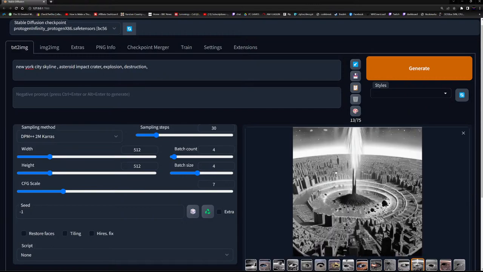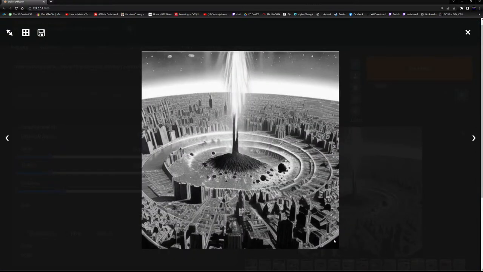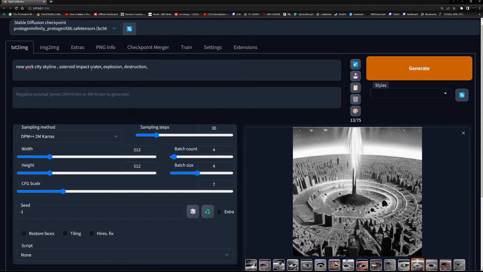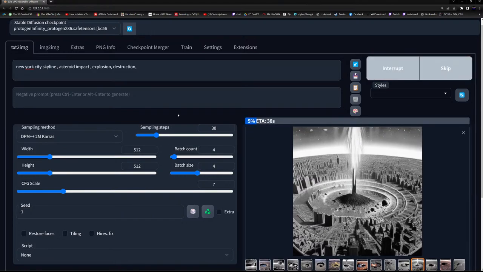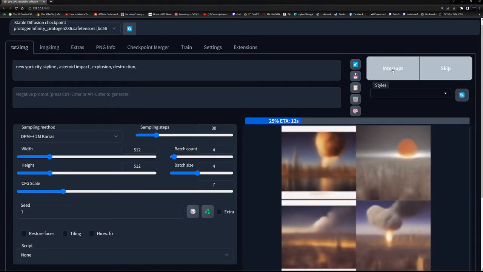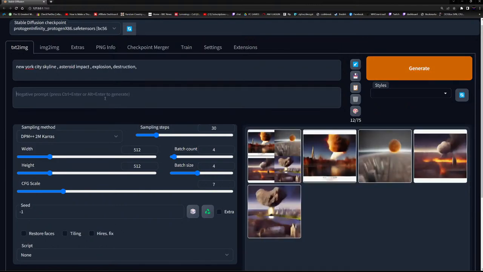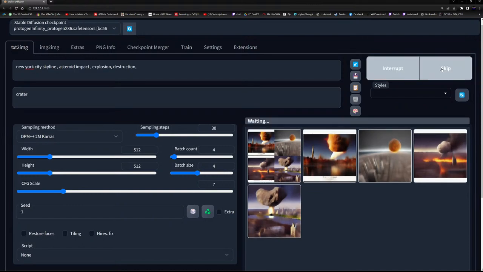No, this one is probably the best one. However, these buildings would have all been flattened. So, we need to not have crater, just asteroid impact, I think. So I interrupt that and put crater in the negative prompt so that it doesn't have crater.